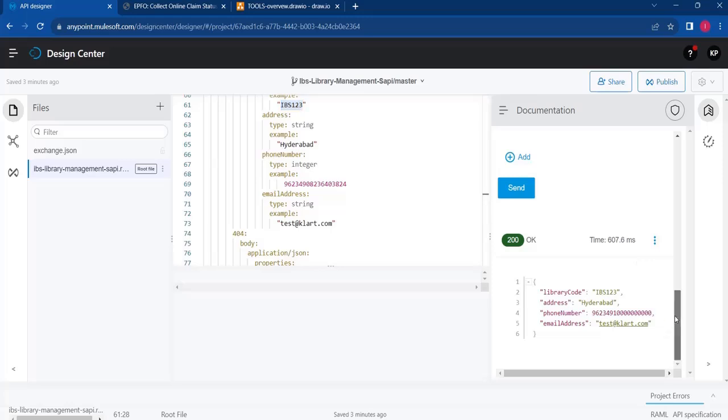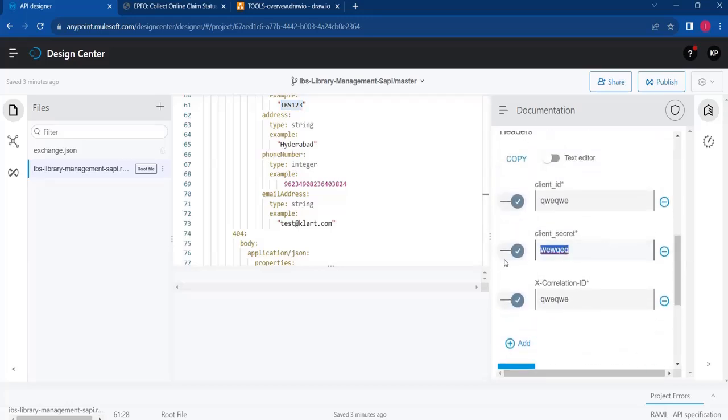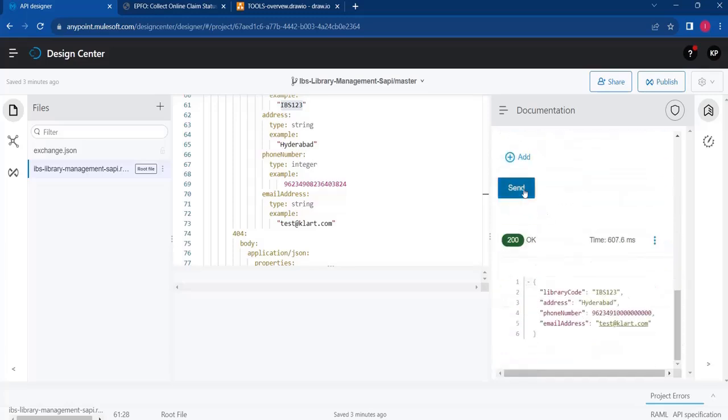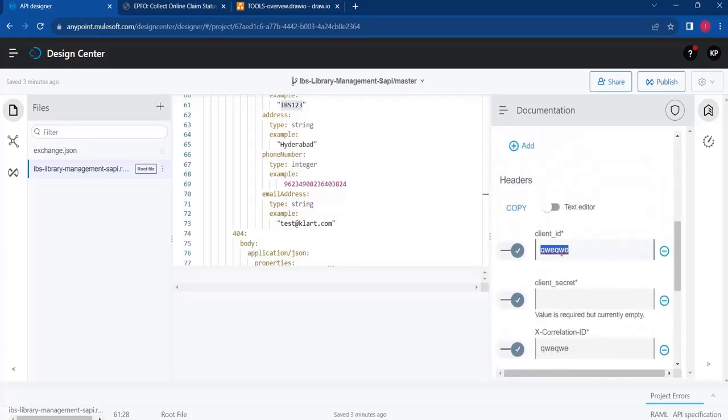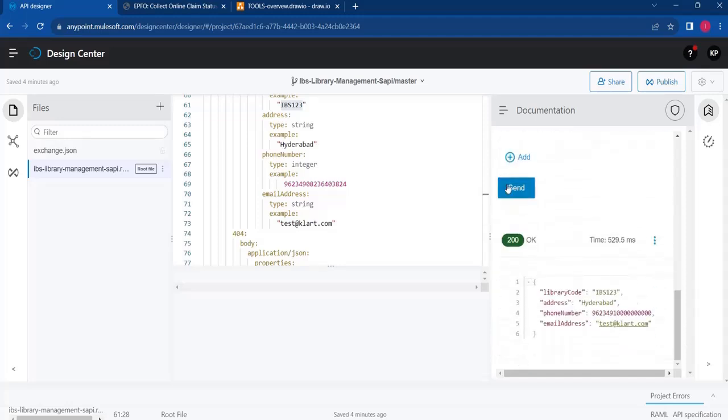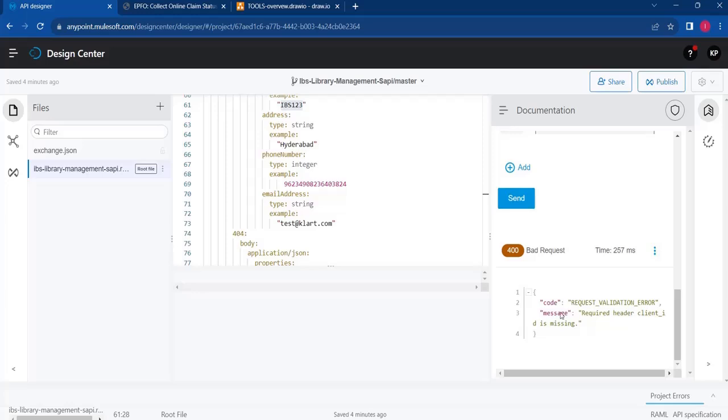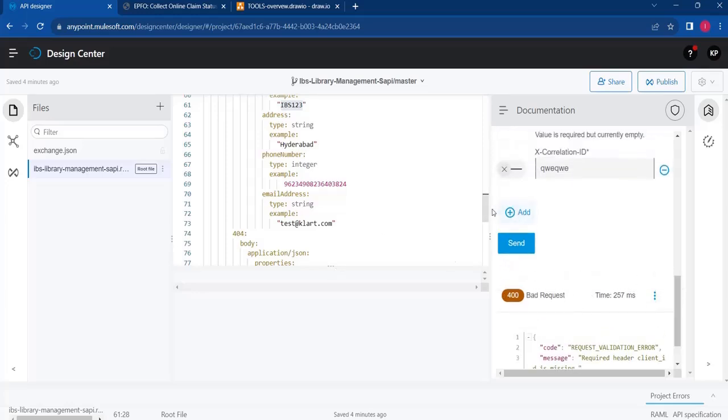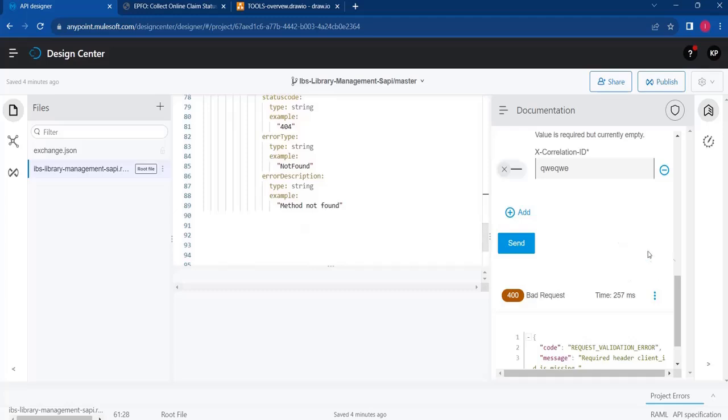So it took all the keys and values, properties and values, from the RAML itself for 200. For 404, maybe we cannot replicate this. Let's try to remove a header. Click send. Here we cannot replicate those error scenarios. Let me try. How can we replicate anything? Maybe let me just turn this off. Now by default it is coming as a bad request, but the unauthorized one and other error responses we cannot test here.